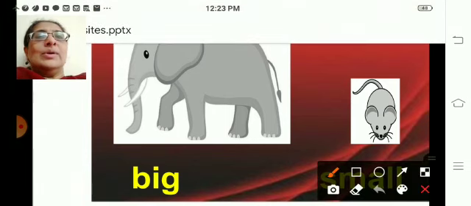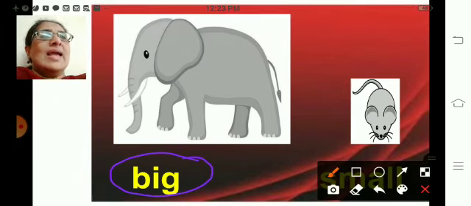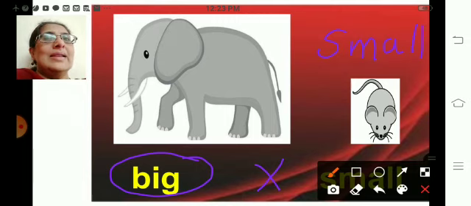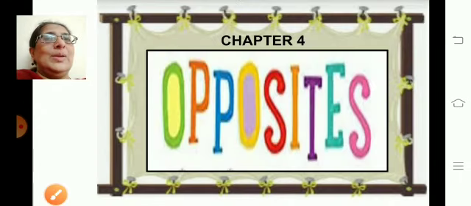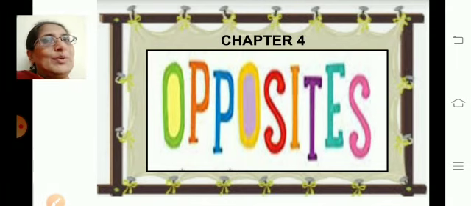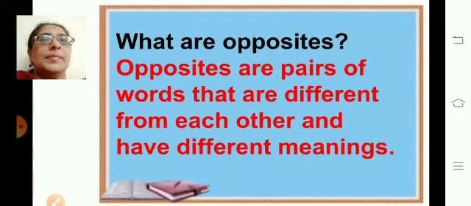So, the words big and small are opposite words. Today we are going to begin with chapter number 4, opposites. Now, what are opposites? Opposites are pairs of words that are different from each other and have different meanings.